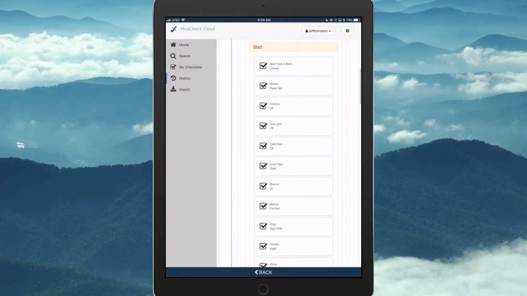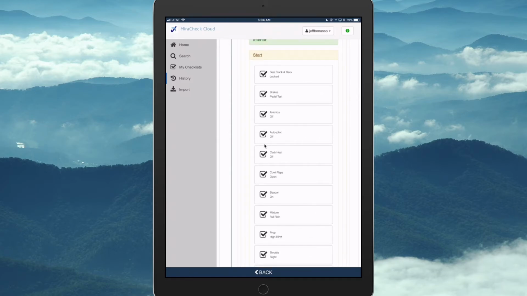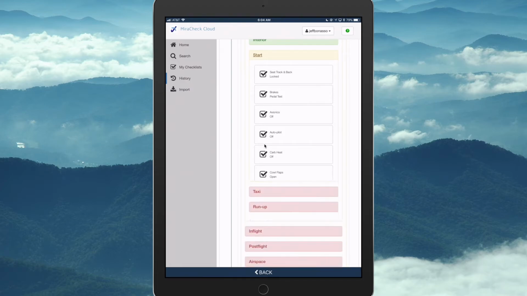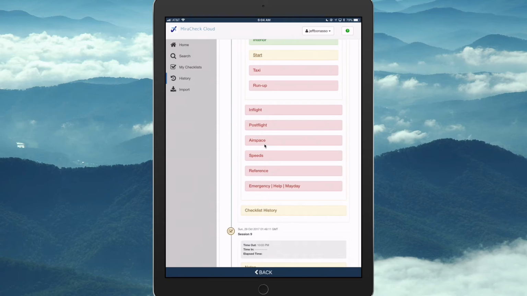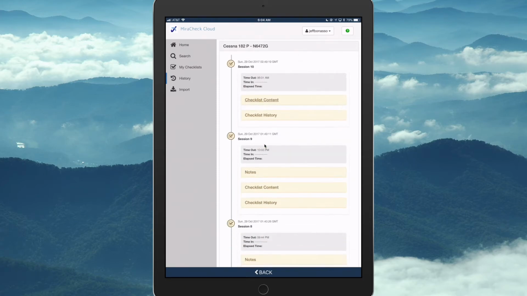This feature is very useful for improving your checklist over time. Maybe you notice that you just never visit certain things. It may help you rethink those things and how you want to organize them. So that is the checklist content.